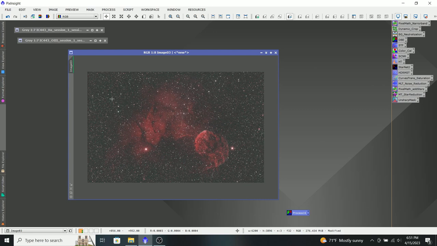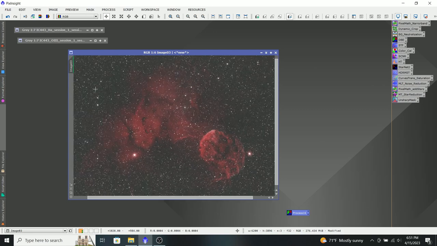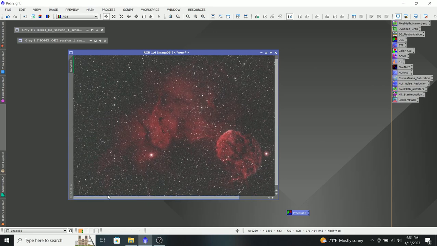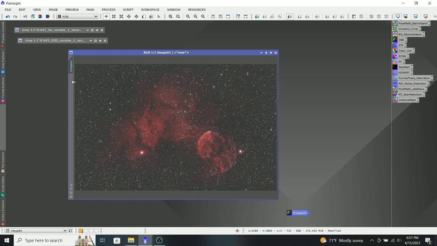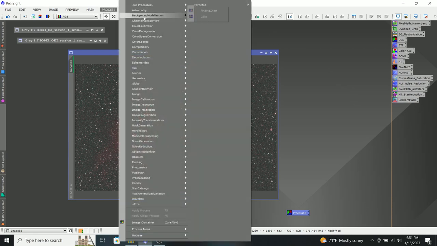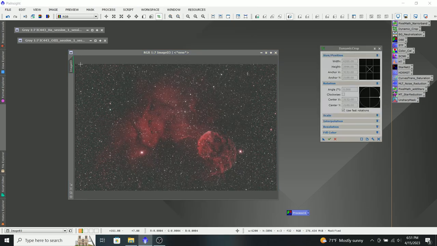And I noticed here, if I zoom in a little bit, I think there's like a black edge right there. So I might need to do another quick dynamic crop. So let me take care of that real quick. So geometry, dynamic crop. So I'm just going to omit that black line on the outside. And then everything else should be normal.